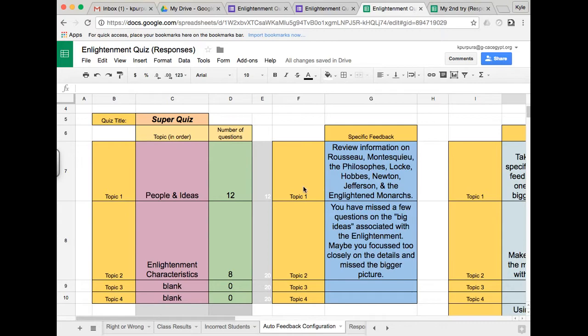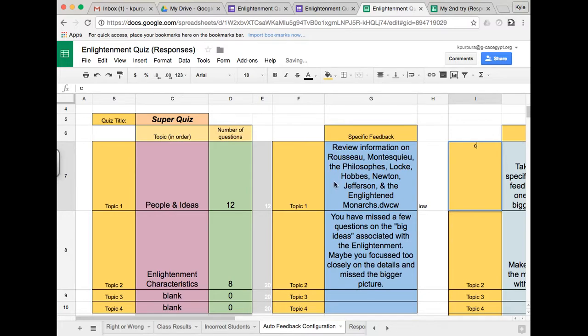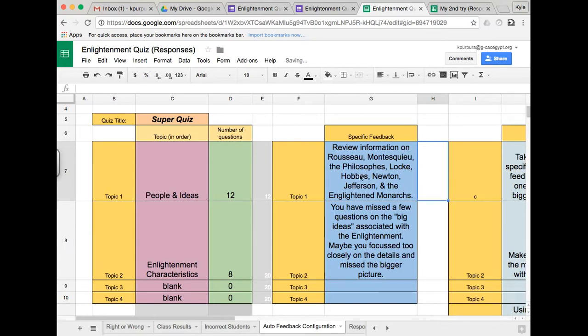This next set of boxes is, again, associated with topic 1, which is people and ideas. If students miss one or more of these 12 questions, they are going to get this specific feedback from me, and that's something that I enter in here. I can type in as much as I want, right? But here, because my topics have been associated with people and ideas, if students miss one or more questions, the specific feedback I give them via email is review information on Rousseau, Montesquieu, the philosophes, Locke, Hobbes, Newton, Jefferson, and the Enlightened monarchs. Okay, that's the feedback that they get.